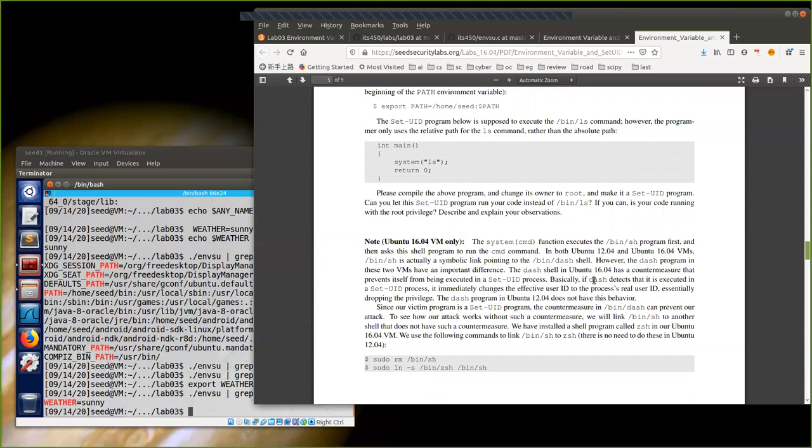The dash in the newer one has a countermeasure that prevents itself from being executed in a Set-UID process. Basically, if dash detects that it's executed in a Set-UID process, it immediately changes the effective user ID to the process's real user ID, essentially dropping the privilege. The dash program in the old version does not have this behavior. Since our victim program is a Set-UID program, the countermeasure in this /bin/dash can prevent our attack.